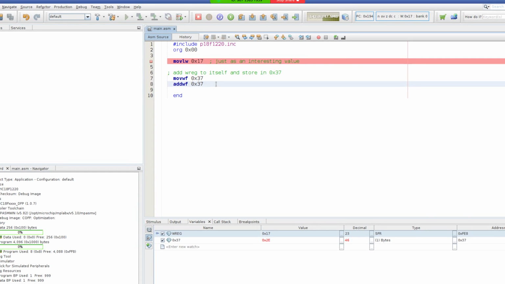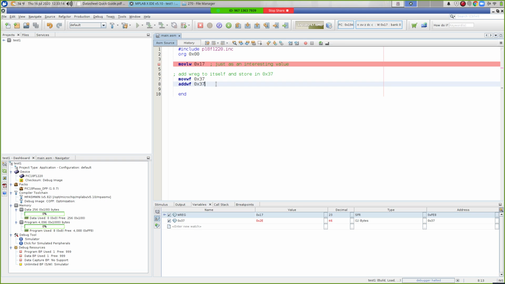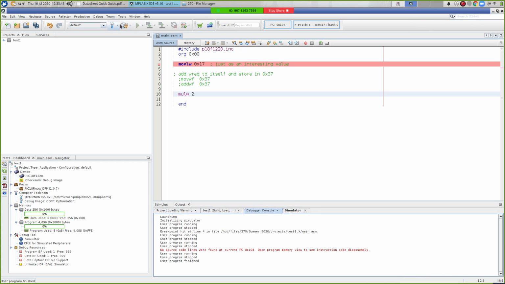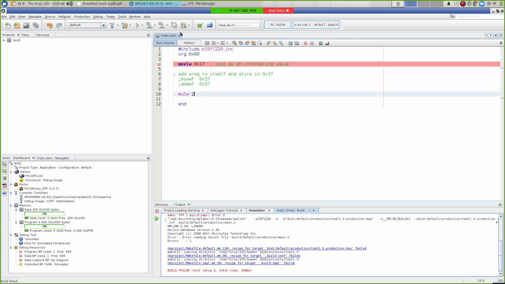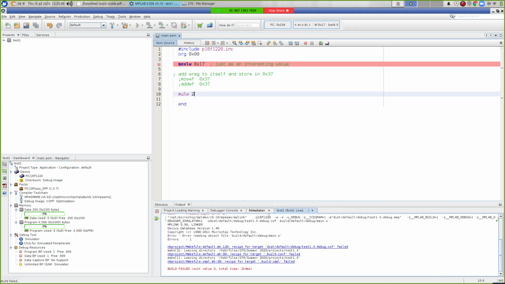Would it also work to multiply W by 2 and then move it to 37? Yeah, if you know how to multiply. Do you? I think so. Is it MULLW? Well, it is. So let's multiply W by 2. We'll put our interesting value into W and then multiply by 2. No, it's MULLW. Oh yeah, multiply literal by W.